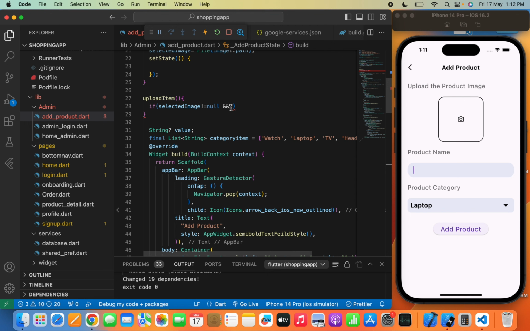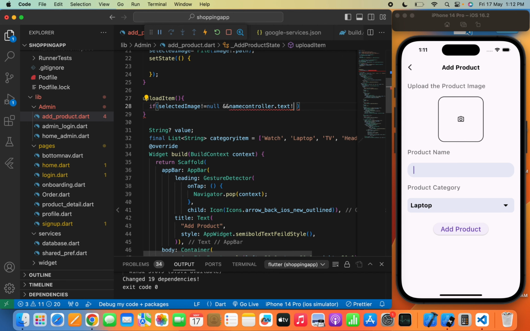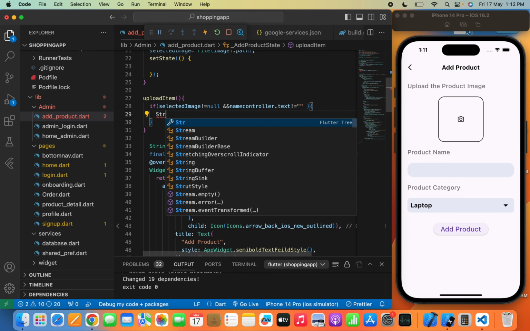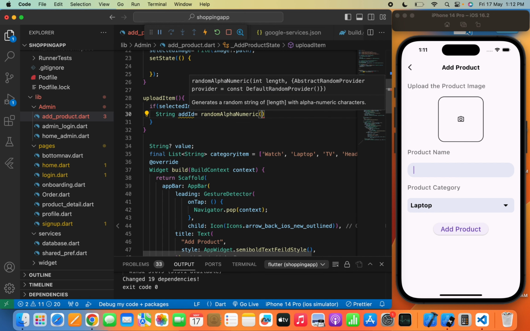So we'll simply pass that nameController.text should not be equal to empty. That means that this respective text field should contain some string, and then only can the admin upload the product. Now we'll pass a string add id and we'll pass a random alphanumeric character.